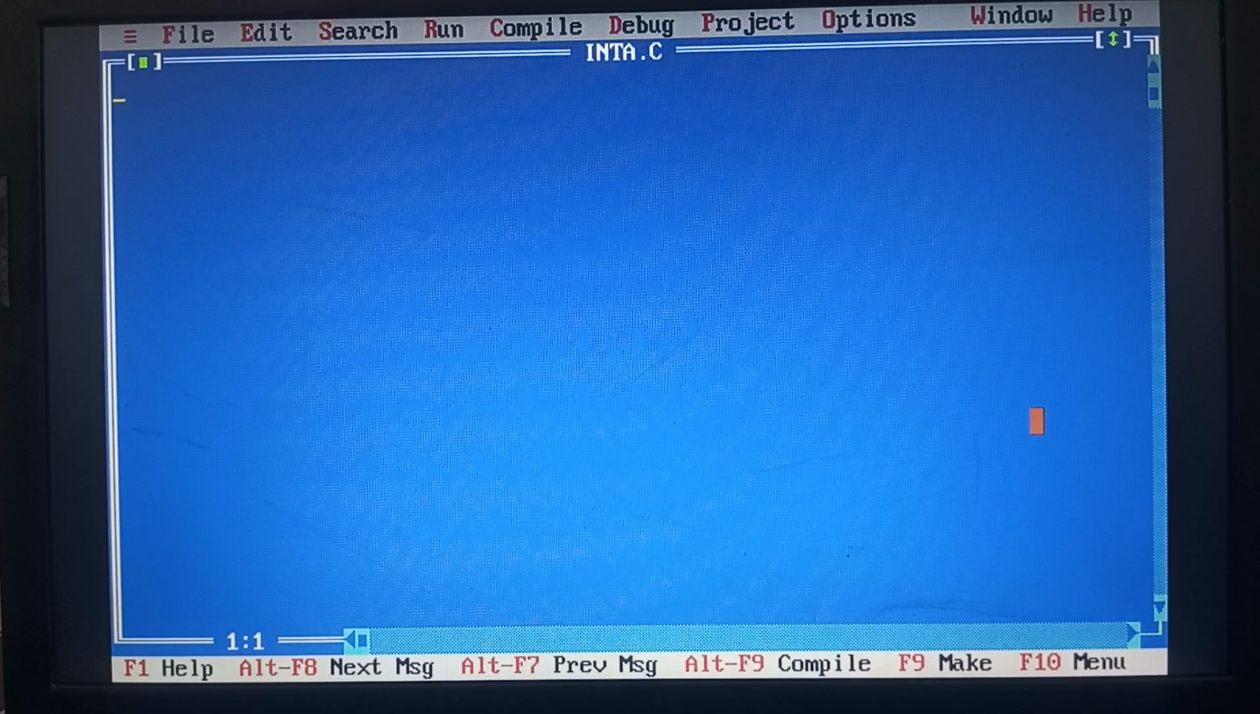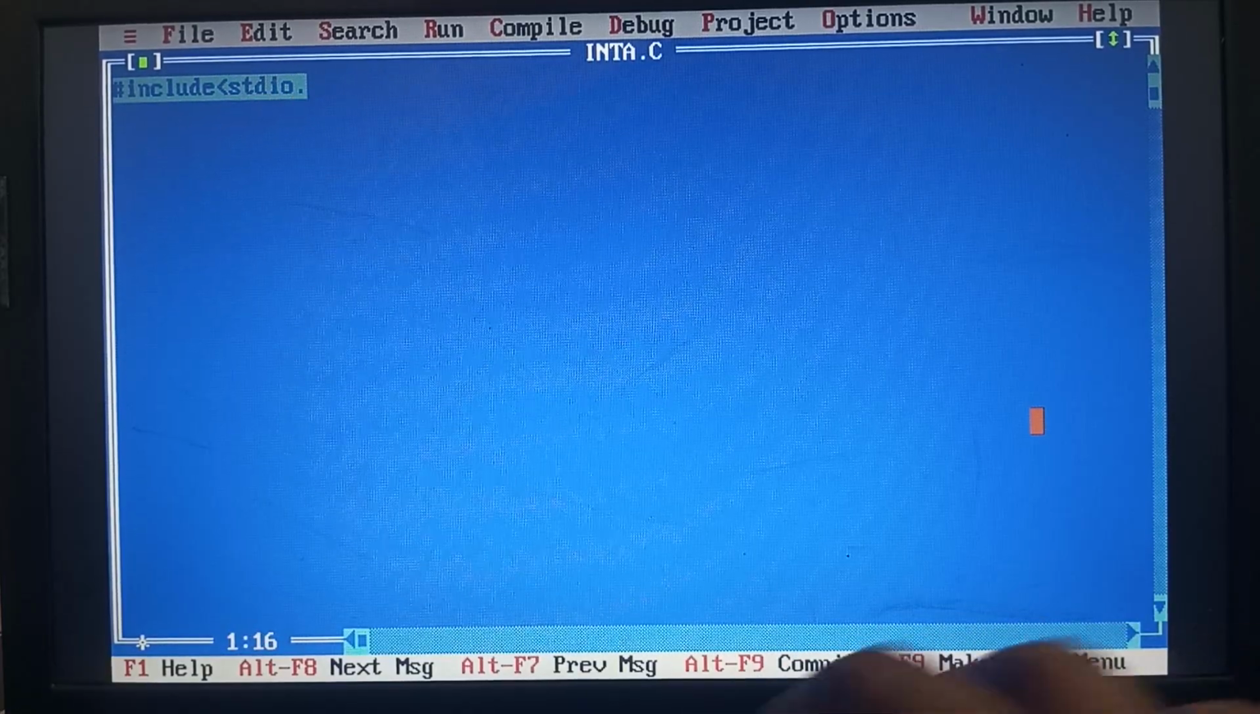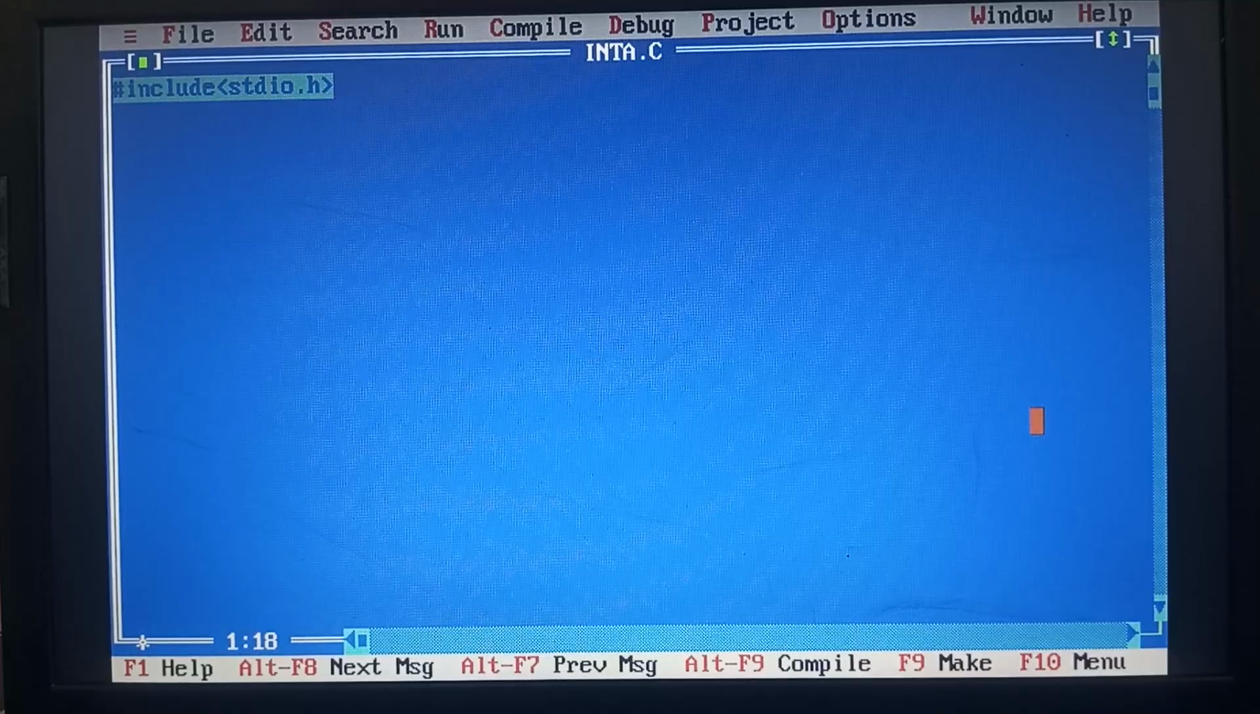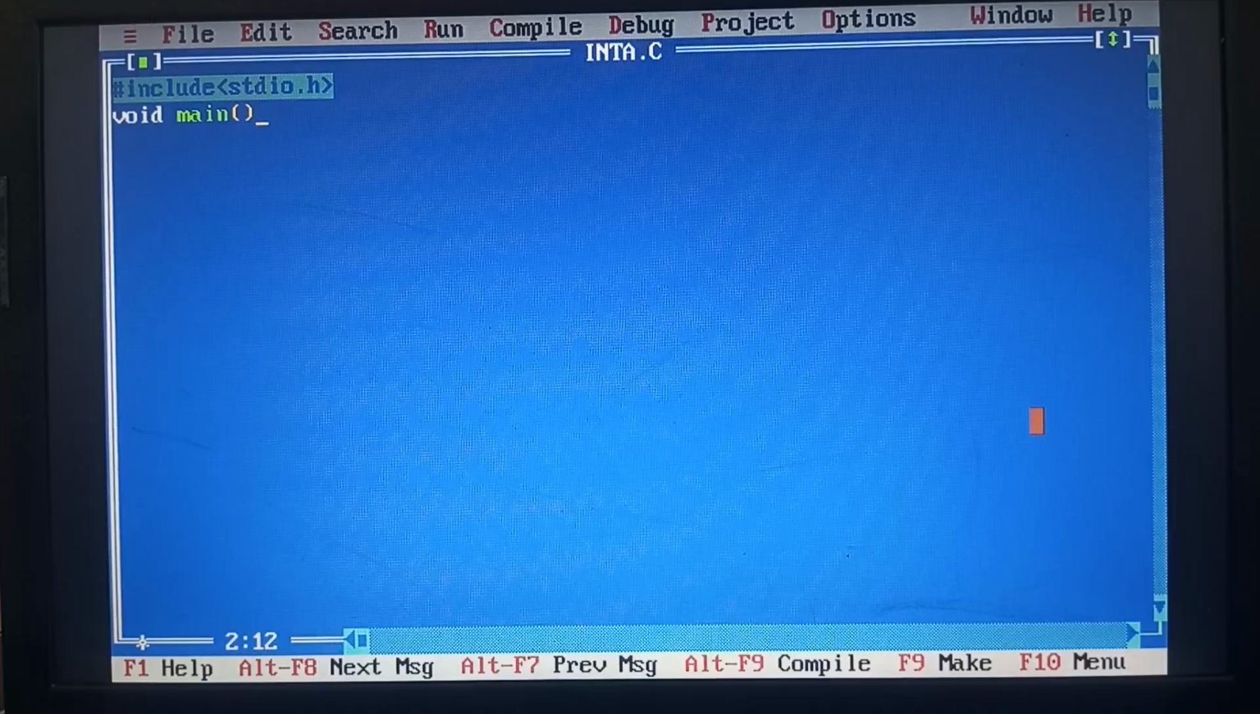Okay, type the program. First you have to include #include stdio.h. So we will come to know later what is the purpose of stdio.h. Also, what is the purpose of void, we'll see later. So void main. So main is mandatory in the C programming language. Okay.